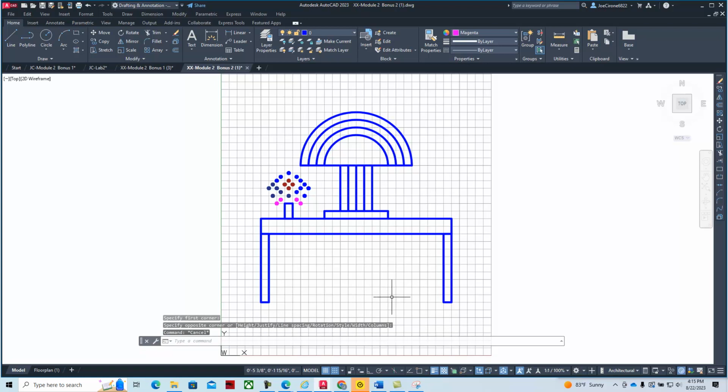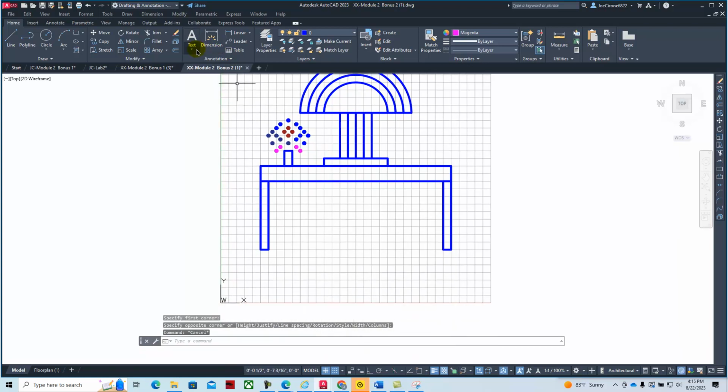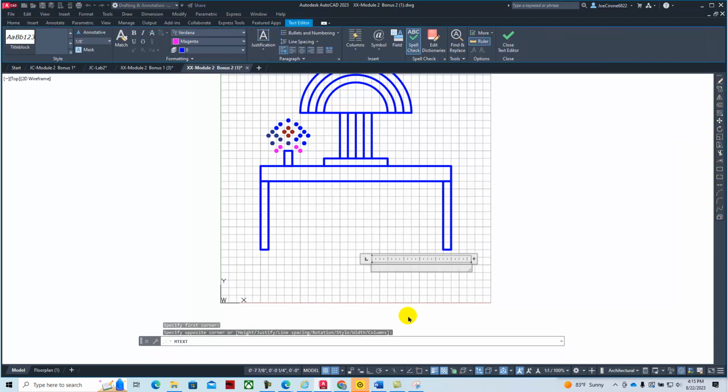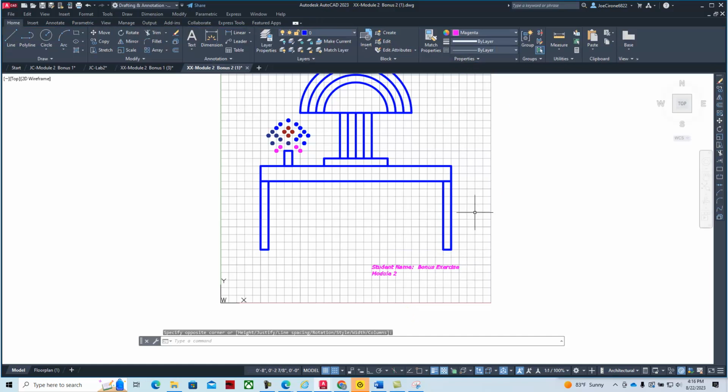And it looks like it failed. Let me try that again. And then you can hit the green check mark.